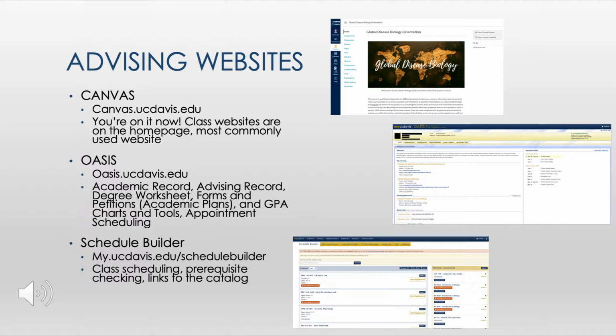Next is Schedule Builder, and Schedule Builder is my.ucdavis.edu/schedulebuilder, and that is where you will basically create all of your class schedules. You can also check prerequisites here, and it'll have links to the course catalog, which will be really important when you're trying to choose your restricted electives.